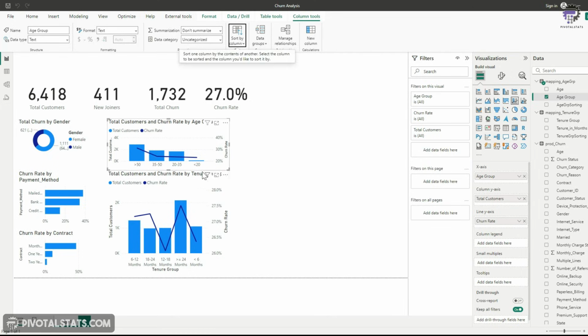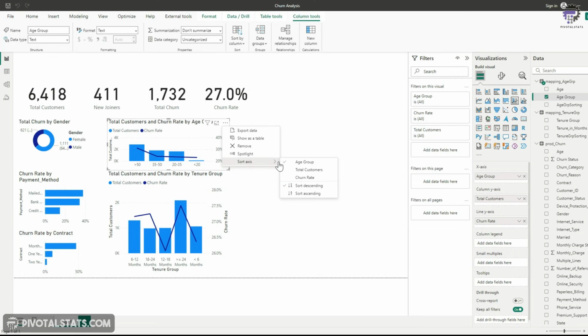Okay. Now, if you notice, this sorting has changed. Let's check if it's working or not. I'm going to select this 3 dots icon, sort the axis in ascending order. And as you see, it is working perfectly fine. Less than 20, 20 to 35, 35 to 50, and then greater than 50.